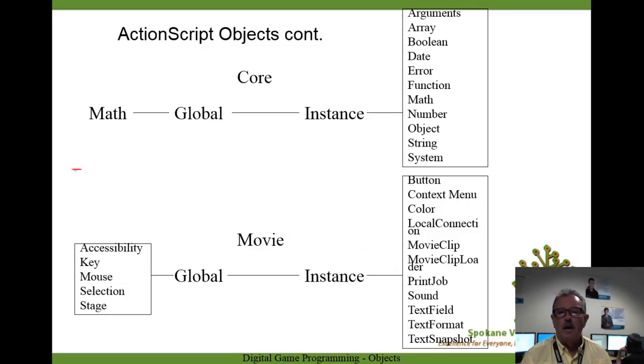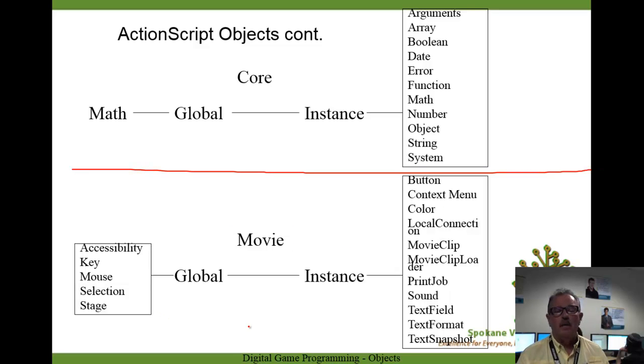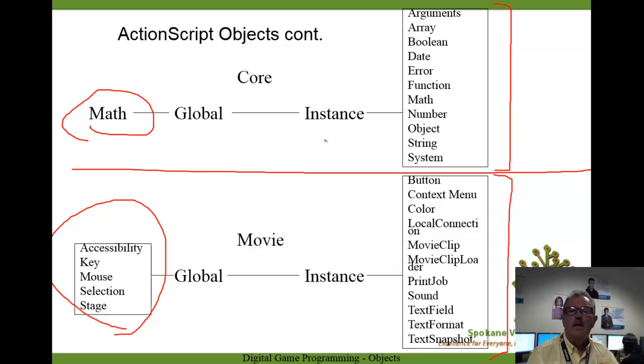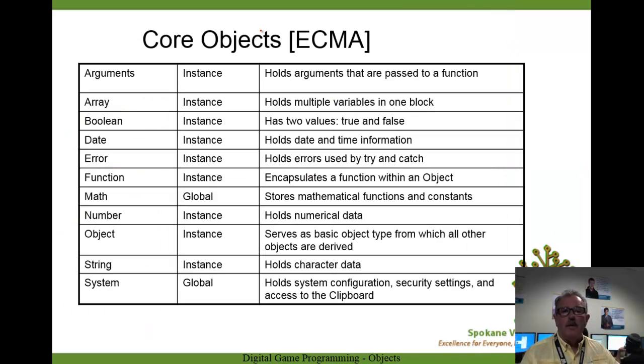Now what we've done is separated them out here. Here's the core at the top half of this sheet, and the movie clip objects on the bottom side. You can see on the core side there's only one global object, and that's the Math object. Under the movie clip side, though, we have a few other objects. We've got accessibility, key, mouse, selection, and stage. On the instance side of each, there are several instance objects that we can talk about. I could actually talk about each one of these, and I do have several examples that we're going to go through. But I just want you to understand that this is the basic structure of these objects.